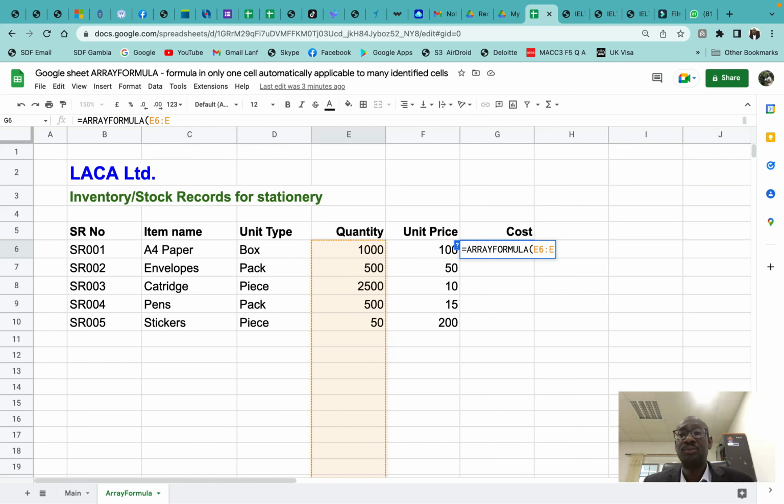This is not possible with Excel. Excel, you have to state the full cell reference. So you cannot say E6 to E in Excel. It won't accept it. But you could say E6 to, say, E10, E6 to E200,000, E6 to E1,000,000 or whatever. You have to state the full cell reference. But with Google Sheet, it is possible.